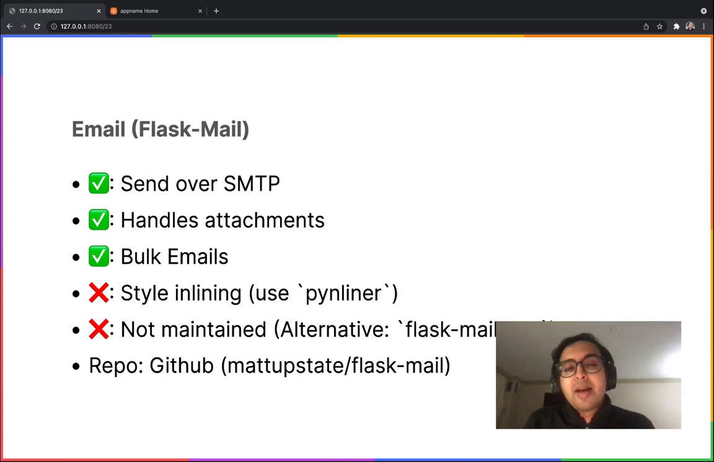Unfortunately, Flask Mail is not maintained, so you might want to explore alternatives. I haven't explored them as thoroughly, but Flask Mailman looks like an interesting alternative here. I should say Flask Mail still seems to work, but that may not be true in the future.